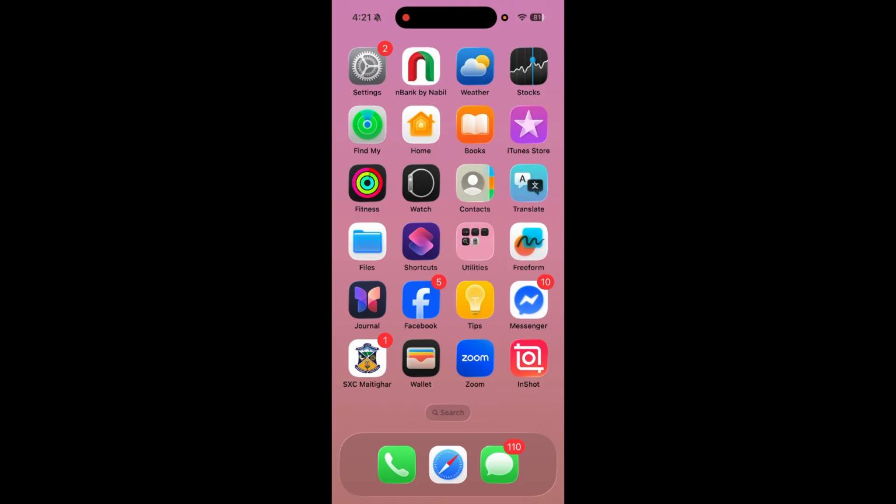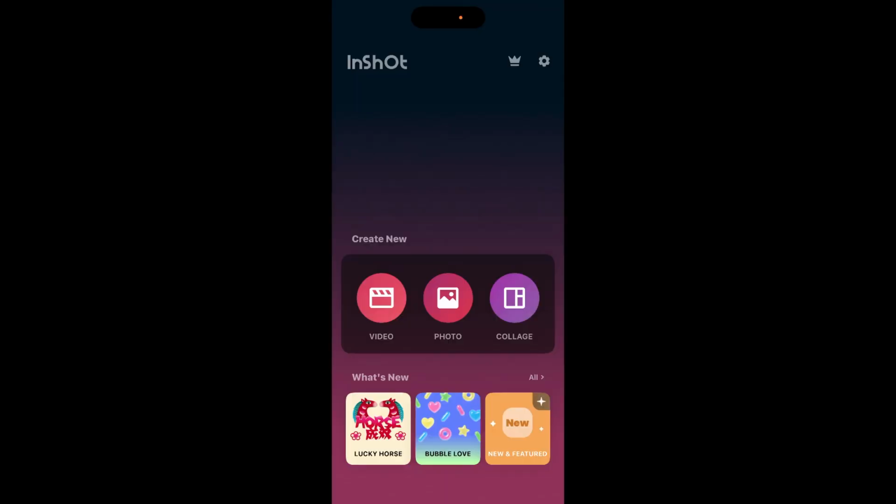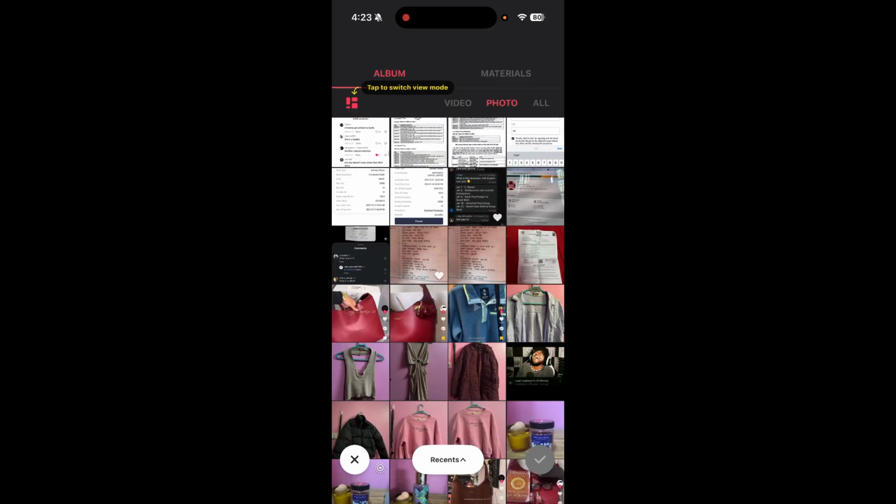So first you need to open InShot. On the home screen, tap on Video to import video clips or Photo to import images. You can also tap Collage to combine multiple photos into one frame. After tapping Video or Photo, InShot opens your camera roll. And over here you can tap on any of the photos or videos. And after that you can select the bottom right icon.